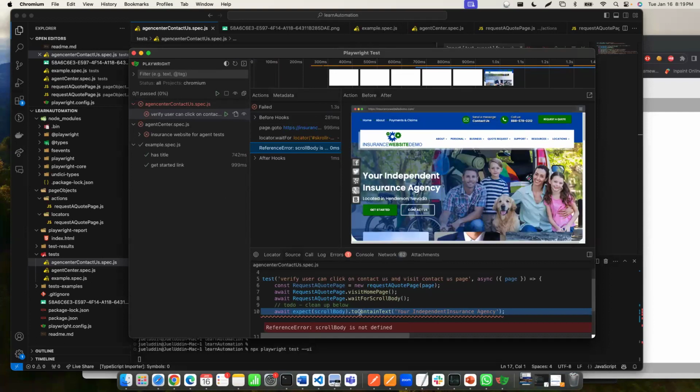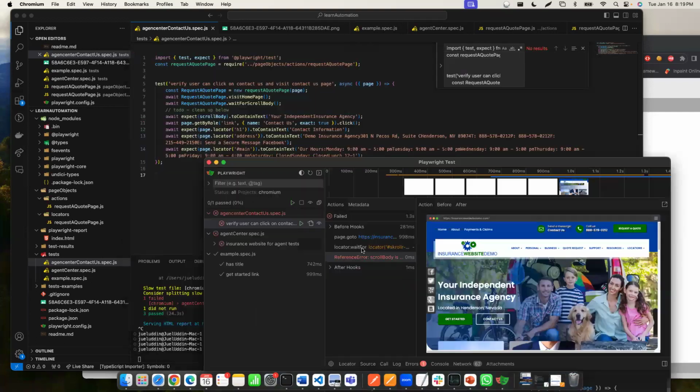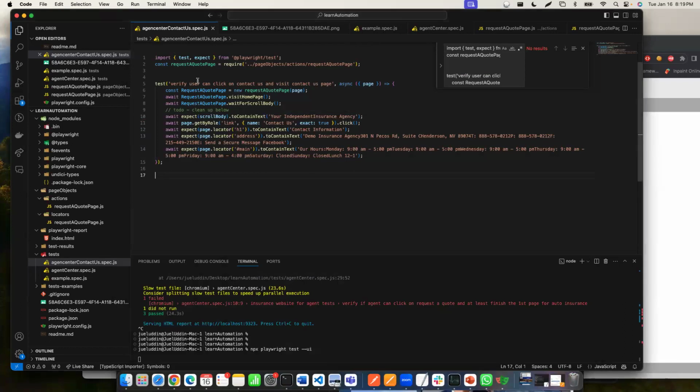Await page scroll by to contain, right? So obviously the this needs to be moved, right? Because scroll by is no longer here, the method. So far you guys are good. So far we all good with what's happening.